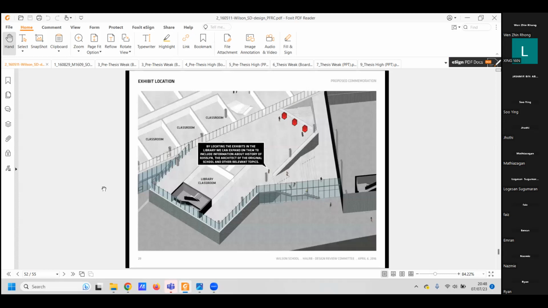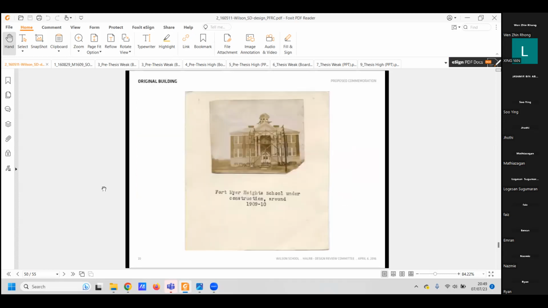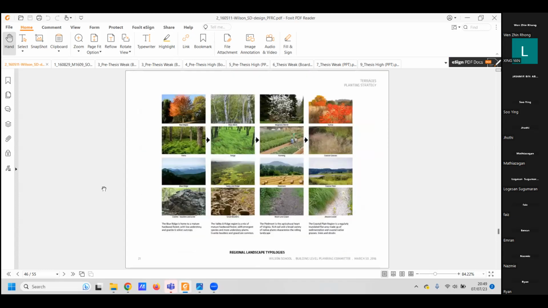Because this is actually a historical school, so they have all this sample of text and stuff. So far, everyone, pretty good?